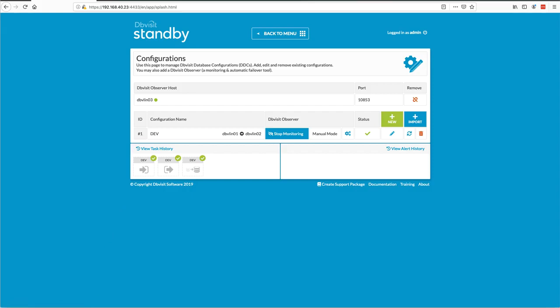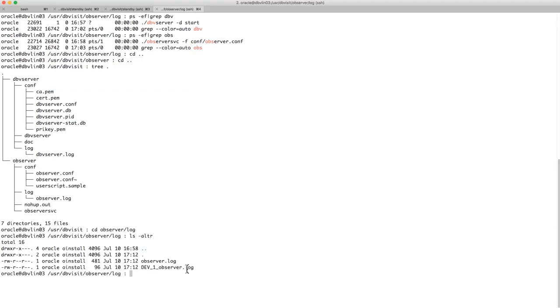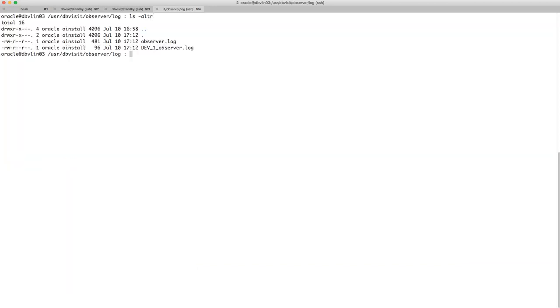Now, if I go back to the command line window, and I'm just quickly going to go into the observer log folder, you can now see that we've created a specific log file for that specific configuration. So let me just do that at the top. And if you look at that, you can see that it's monitoring.